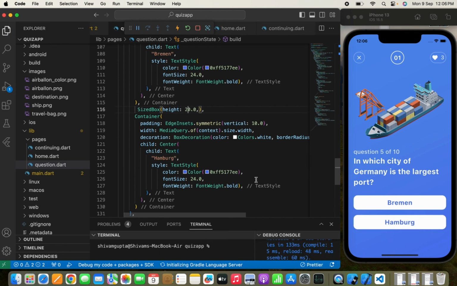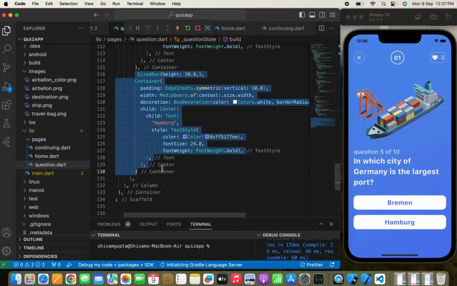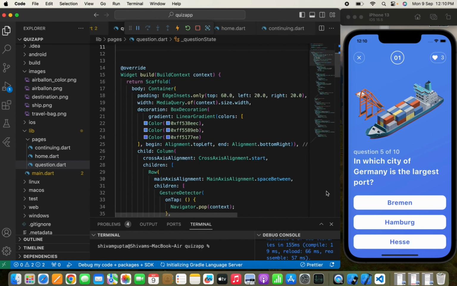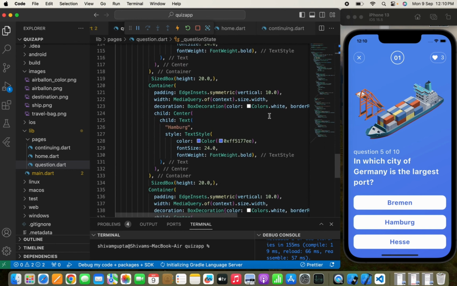Now after this, our third option will be, so now let's copy this size box and the container again, and we'll provide our third text. Now our correct answer is Hamburg for this one. So to indicate the correct answer, I will simply do one thing.